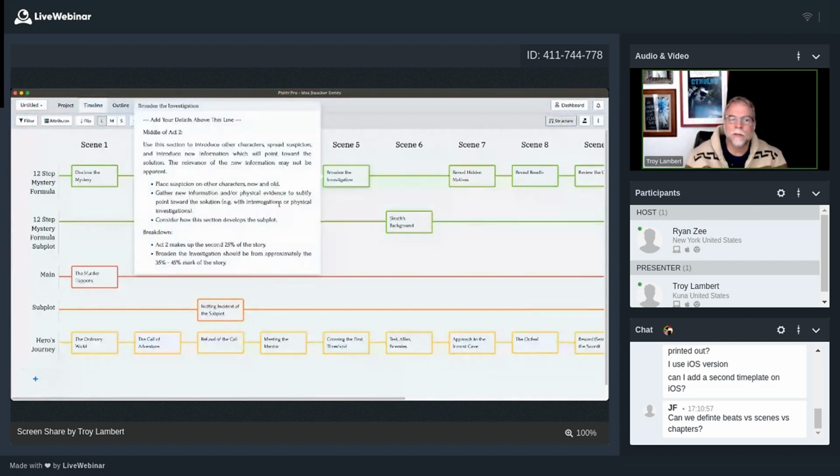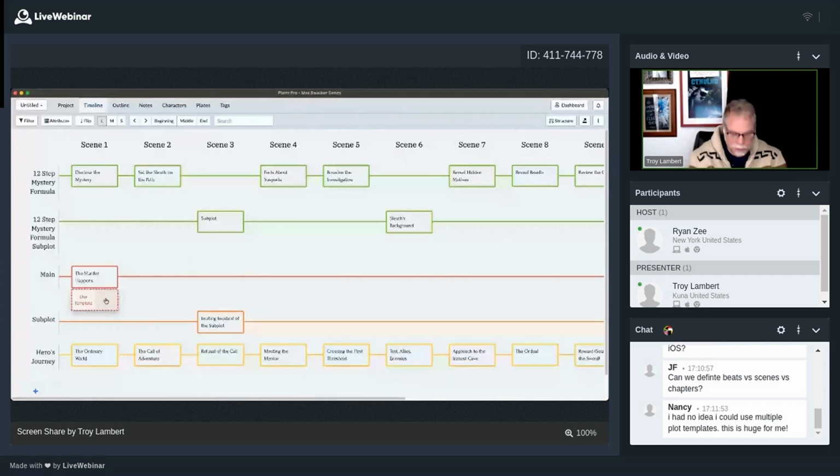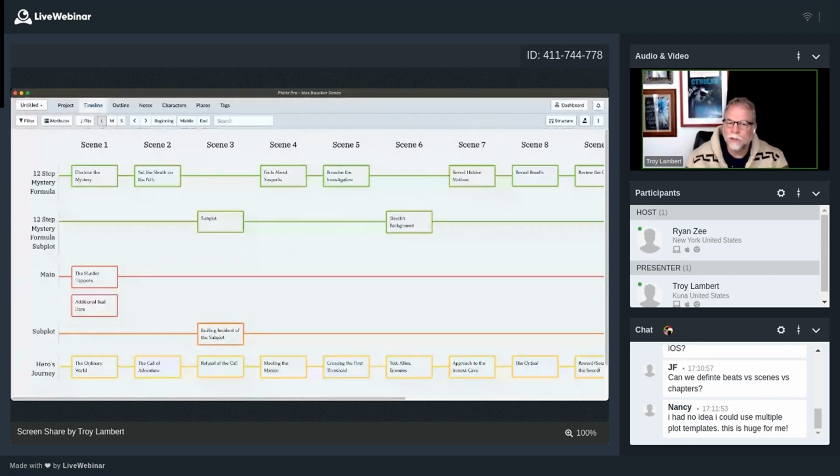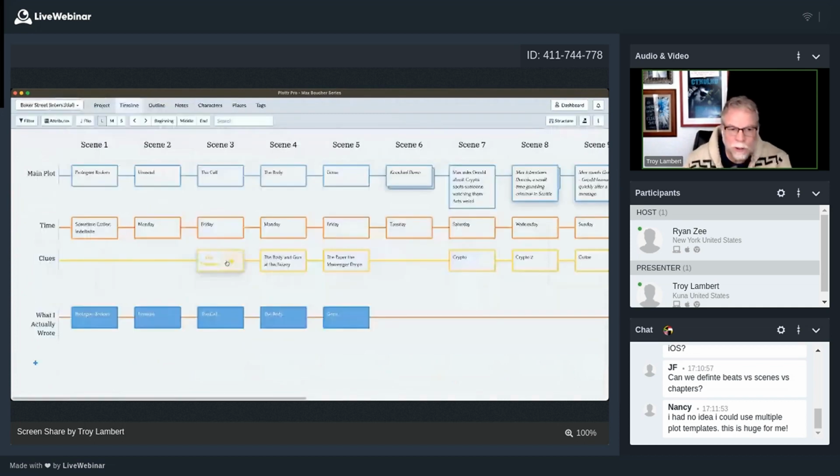So sometimes in a mystery especially, you will actually have a couple of different beats in a chapter. Okay, so this is a part of that. Okay, but yes, you can use multiple plot templates. So let me show you what this looks like when I've actually added it to a book that I'm working on. So I'm working on an interstitial, which is a novella.